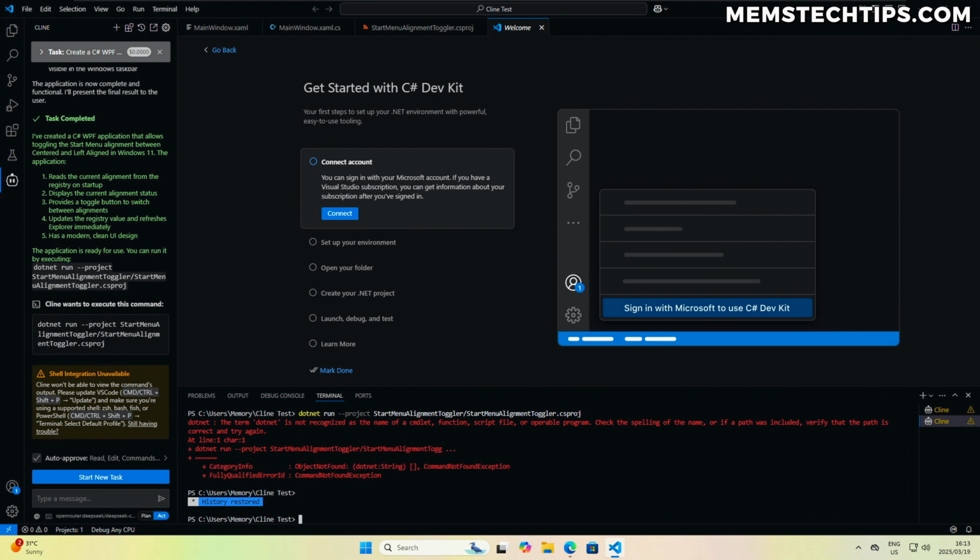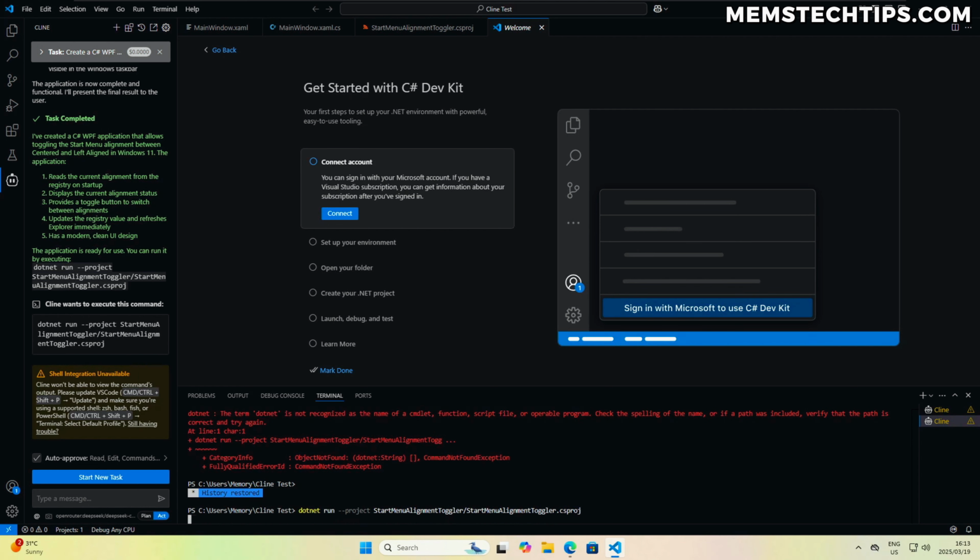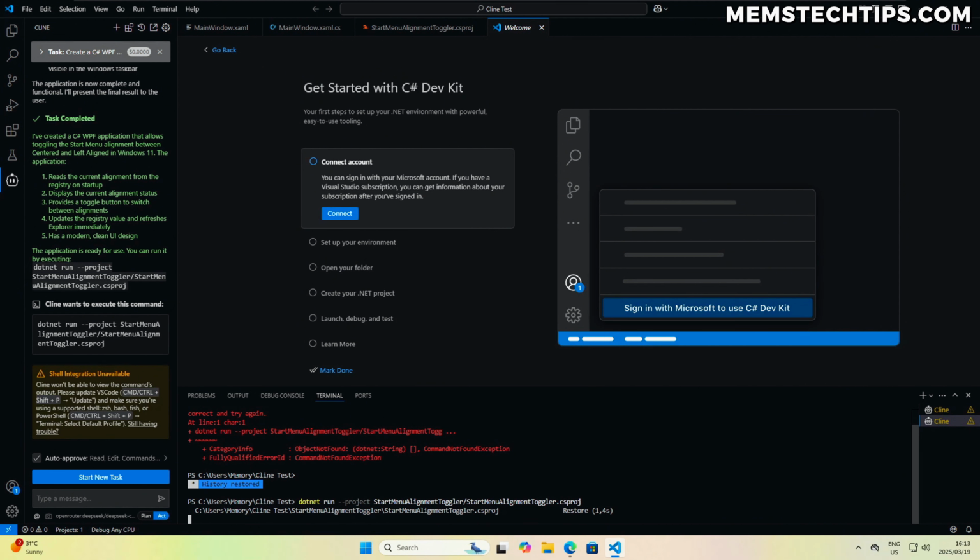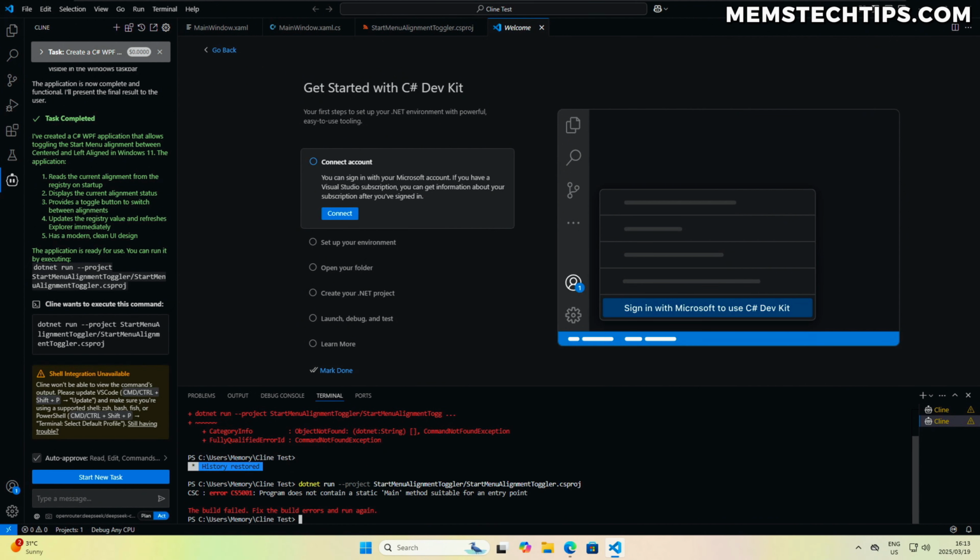So let's just click in the terminal and then press up so we can get back to that command that it wanted to run before, and then press enter. So see if we can run that command. So we've got an error here. The build failed. We need to fix the build errors and run again.